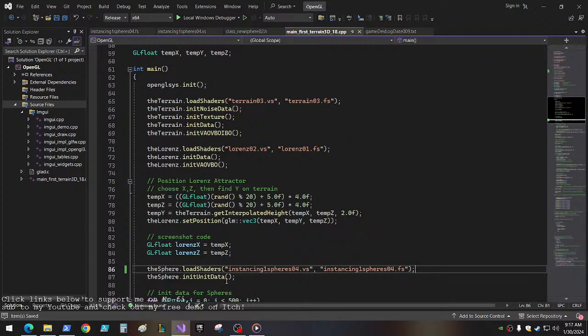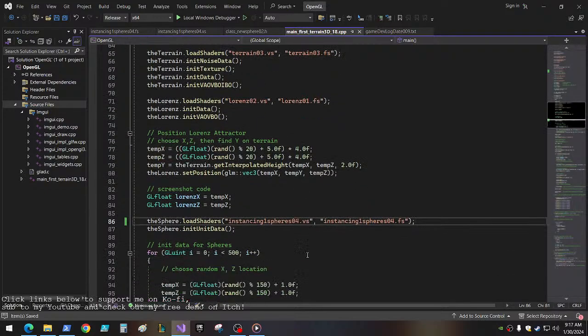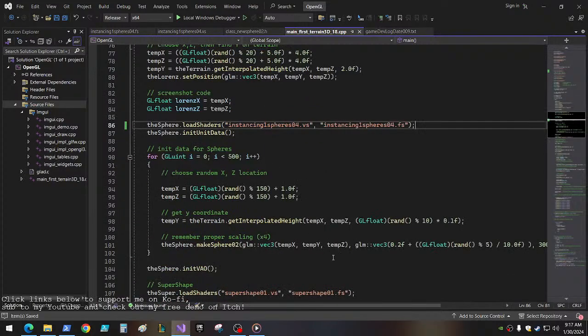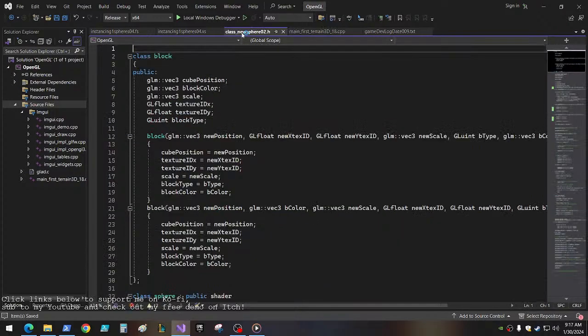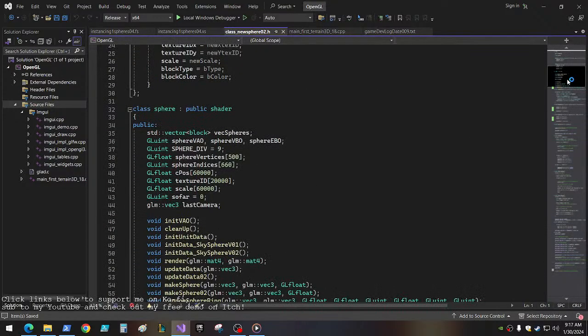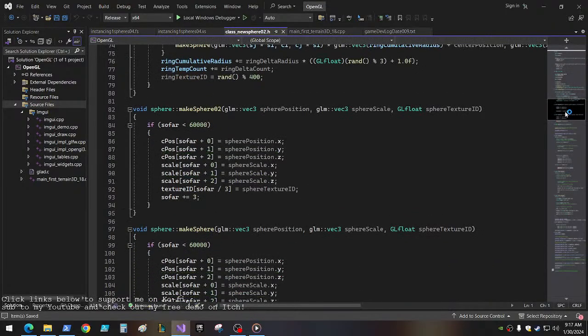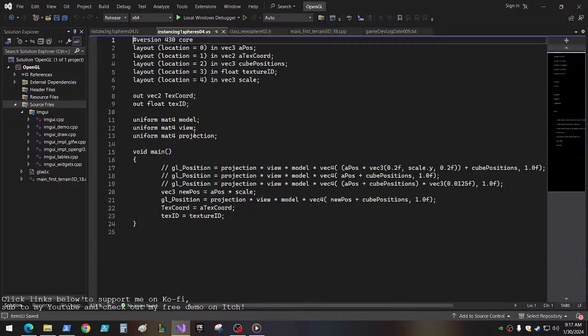okay, so basically when we initialize the unit data and then we initialize the data for the spheres, we want a way to make sphere. Okay, so make sphere 2. Let's just go look at make sphere 2. Where is it at? Here. So there's the texture ID, but really what we're looking at is the shaders. The only thing that gets sent through, pardon me. Okay, position, color, texture ID.